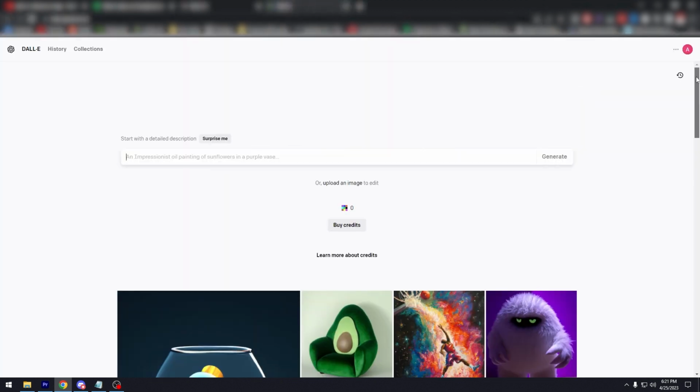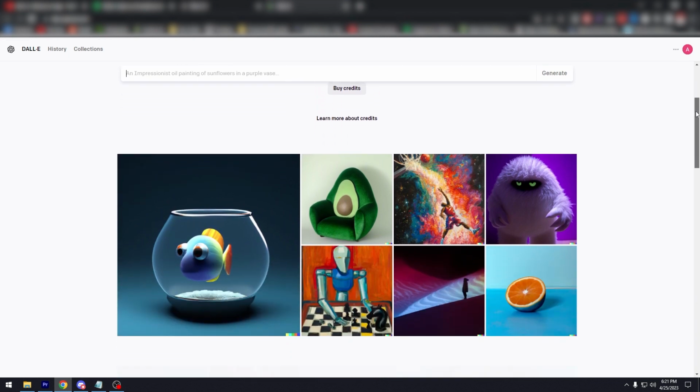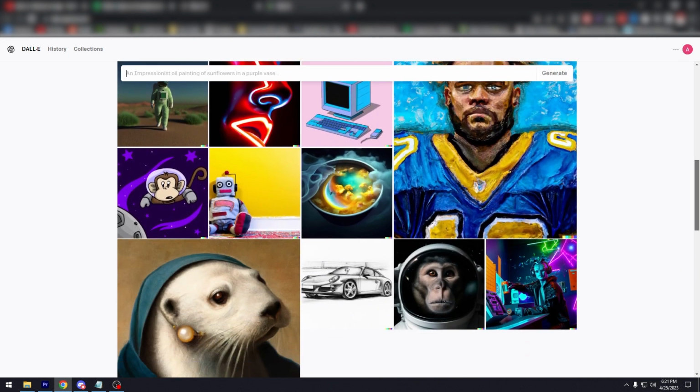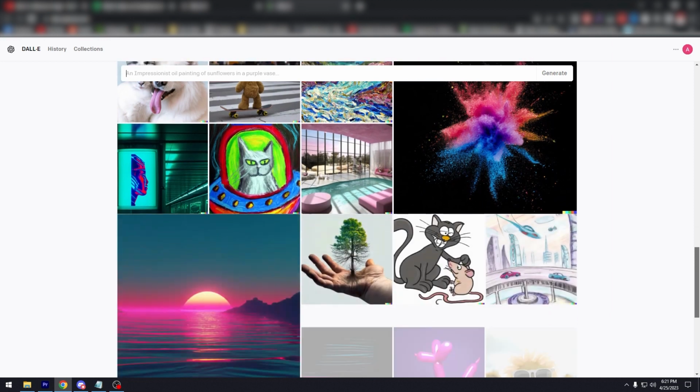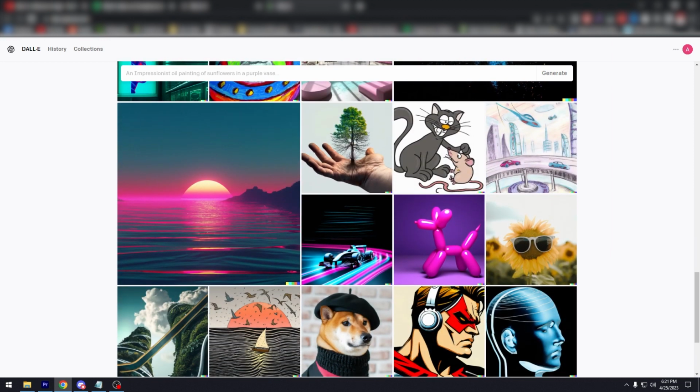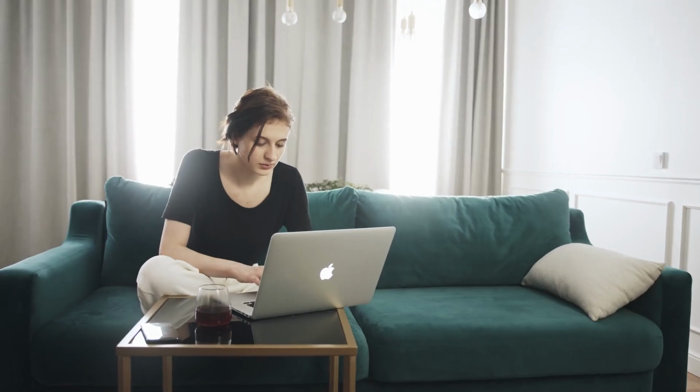Whether you're a concept artist, fashion designer, or game designer, DALL-E 2 can help you bring your ideas to life. As AI models continue to advance, we can expect to see more exciting developments in the creative industry. So don't be afraid to explore the new technologies and push the boundaries of design.